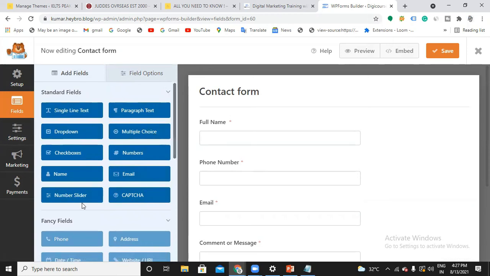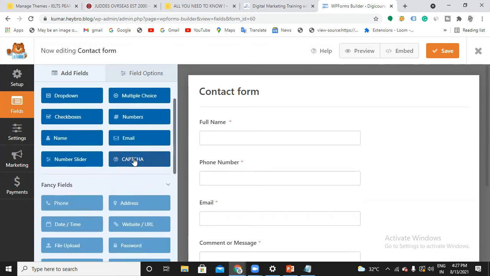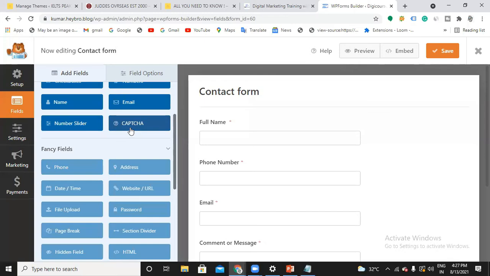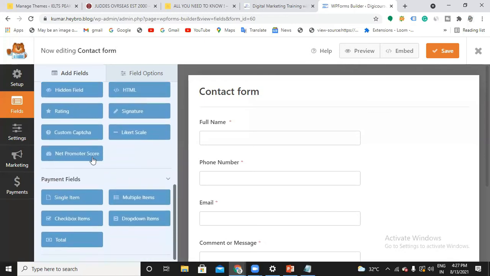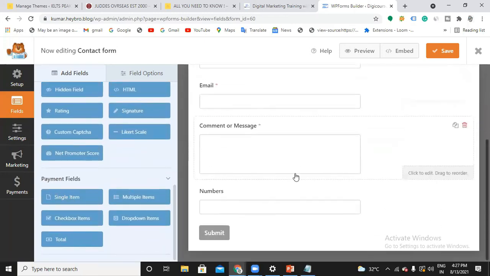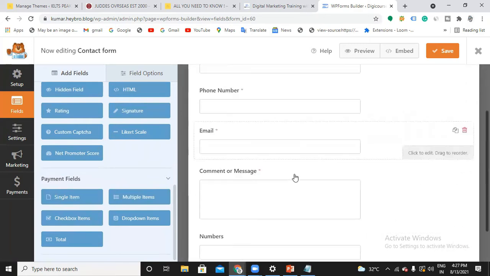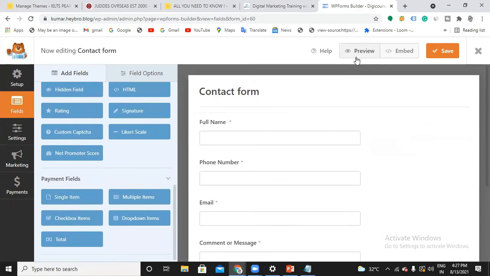You can also ask them multiple choice, giving them multiple options. You can also add the captcha, reCAPTCHA. So you can also ask them. These are fancy fields, premium fields, that you cannot use. So is it fine? Okay. Do you want to see the preview of this contact form? Right. Let's see this preview.